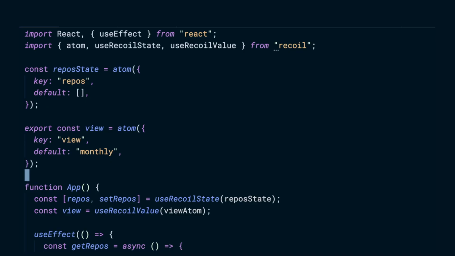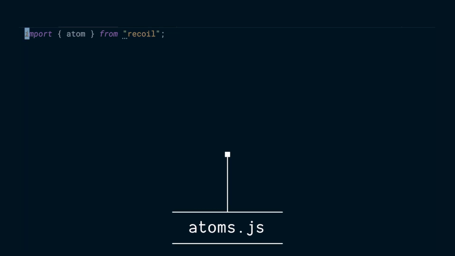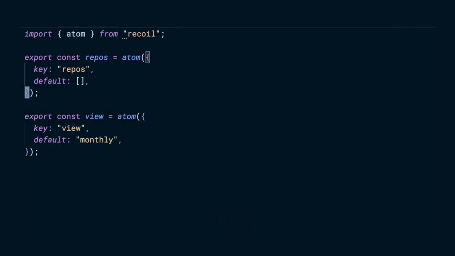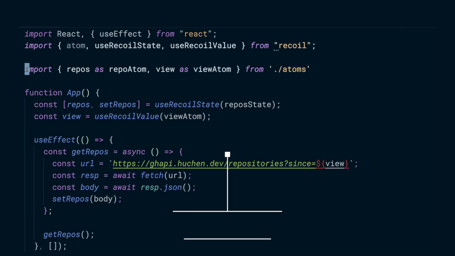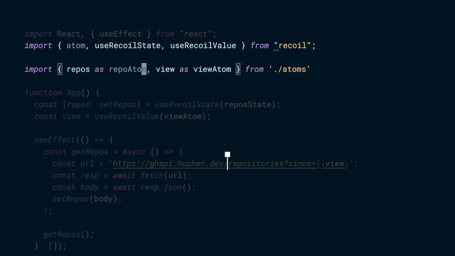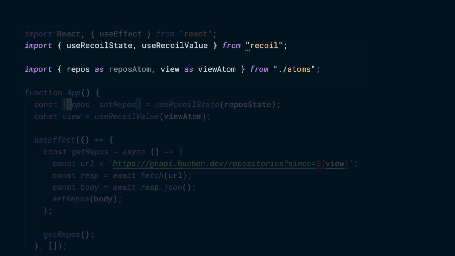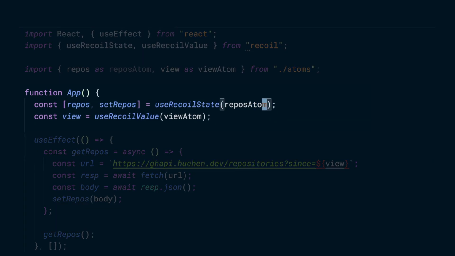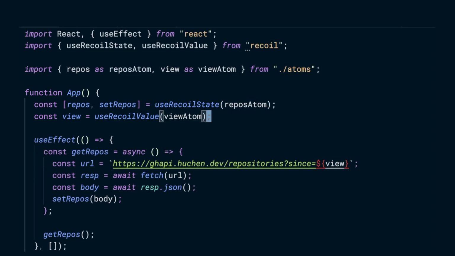To do this, I'll delete both of my atoms from inside of app.js, and I'll move them into a new file called atoms.js. Inside of that, I'll just re-import the atom function, and then I'll set up repos and view, exporting them both so they can be imported back inside of app.js. Here, I'll just import them, and then using the as statement, I'll call them repos atom and view atom. Once I've done that, I can remove the atom import, and I'll just reconfigure the variable I'm passing in to use recoil state to make sure I'm using the right variable.